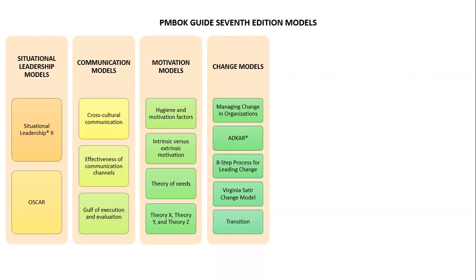Let's talk about the transition model. And this is the William Bridges transition model. The William Bridges transition model is very similar. The model identifies 3 stages of transition associated with change. It's ending, losing and letting go. Then we have the neutral zone, and then we have the new beginning.